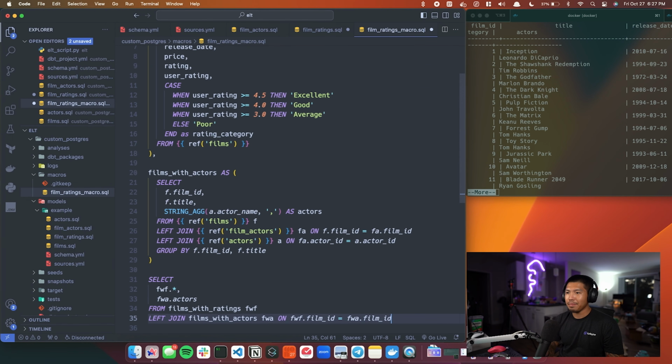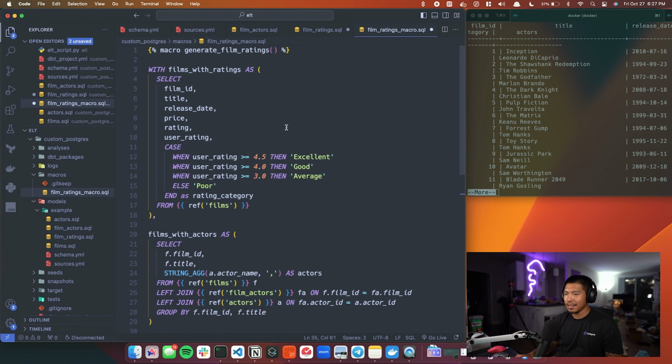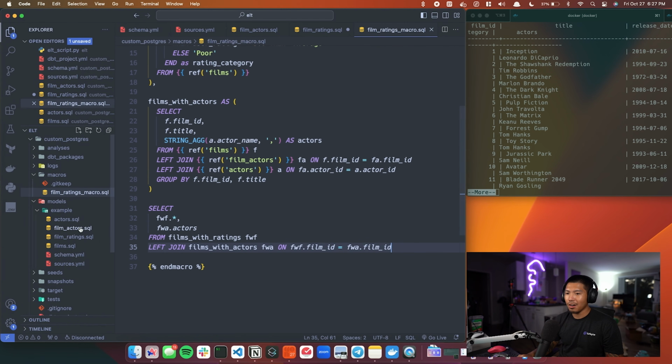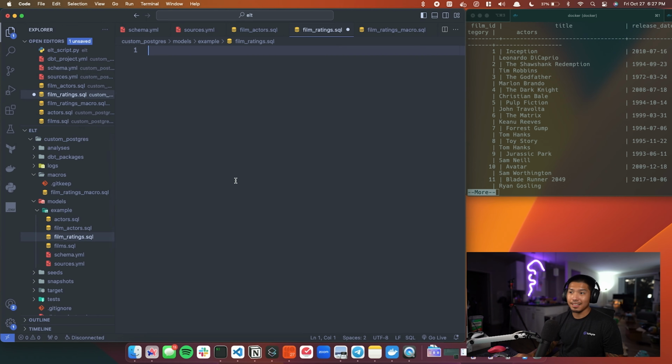Now, in between that is where your macro is going to go. So I'm going to go ahead and paste what we just took from film_ratings into the macro. Now, film_ratings has nothing, but if we go inside of film_ratings now, all we have to say is two curly brackets, and we call the generate_film_ratings macro. So you can see that this is the model that we're actually writing, and the macro never actually gets written.